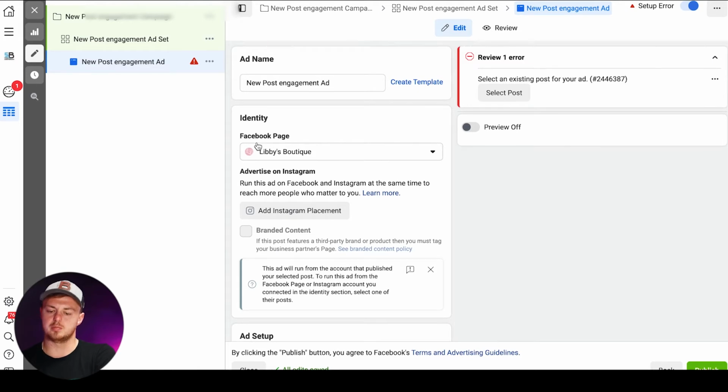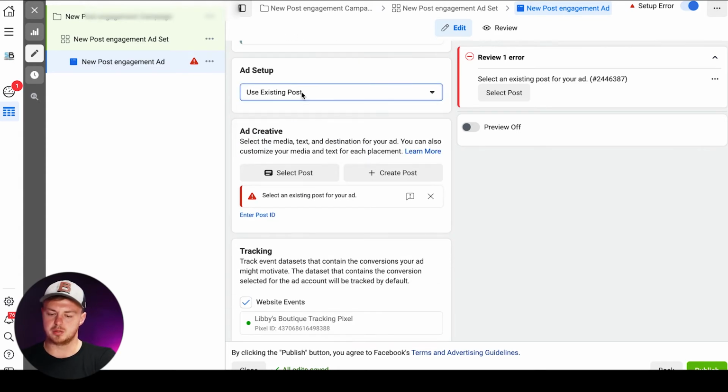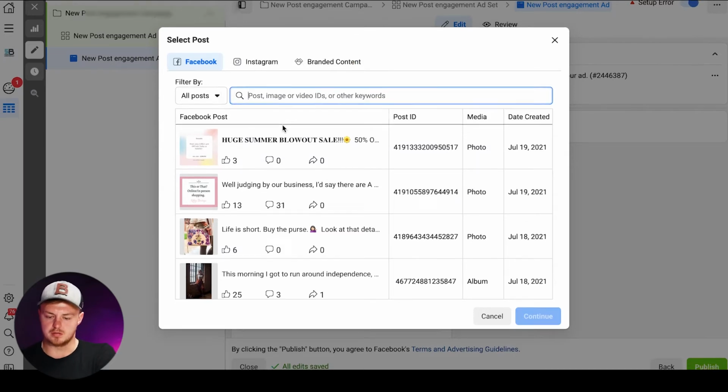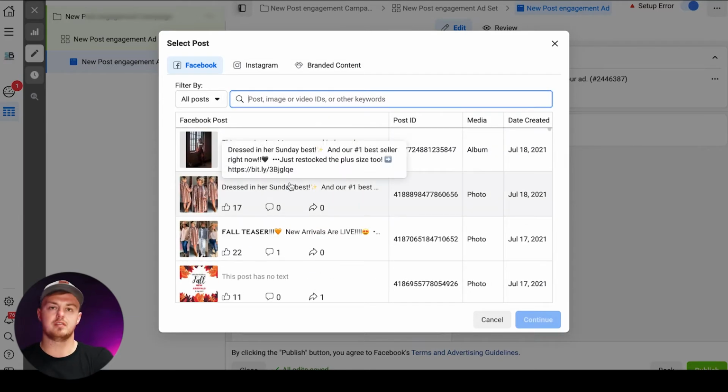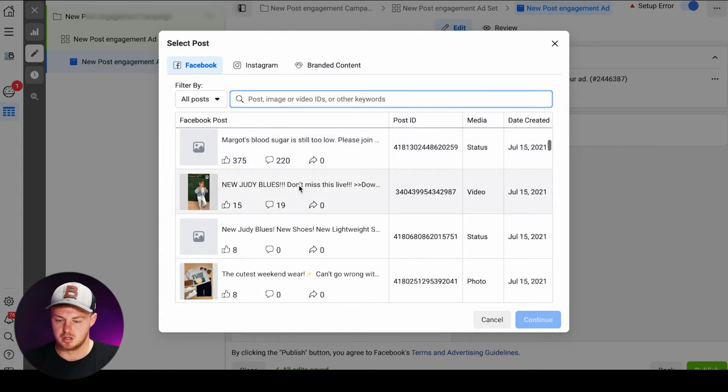All right, make sure that your page is there. It could be any page, doesn't matter. It just needs to be your page that's there. And use existing post. So whether this is a live video, let me see here, find a live video. Whether it's a live video or a regular post, it's the same thing on how you would do it, but let's just see here. Where is a live video?